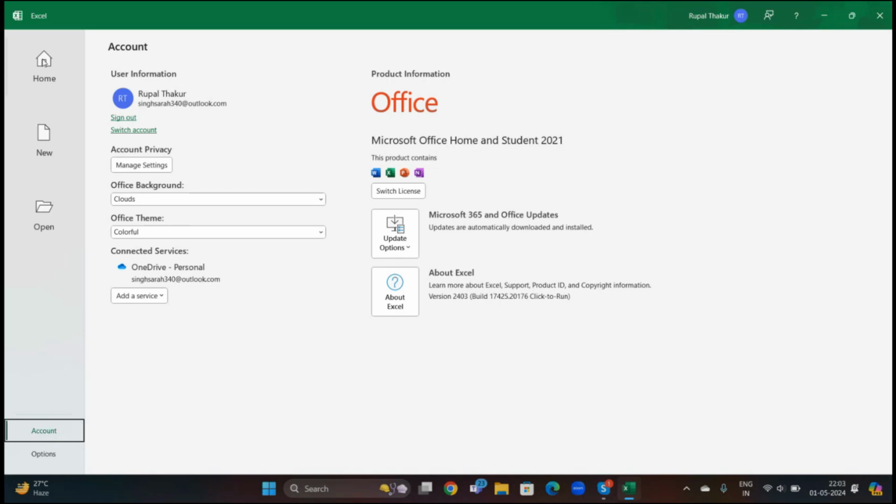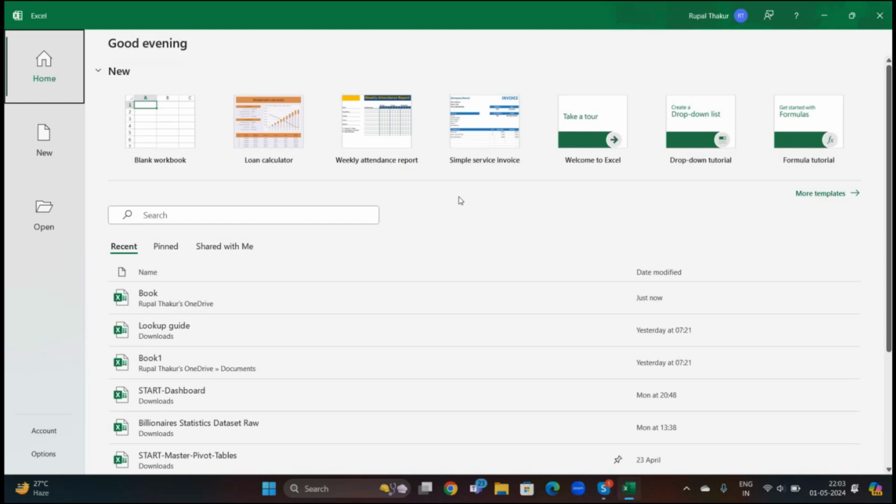Now, this is the very first screen which appears in front of me. It is kind of a summary of your work, how you've been working. These are the files which I have opened, and this blank workbook is there. If you don't have any idea which type of project you are going to do in Excel, all you need is to start with a blank workbook.